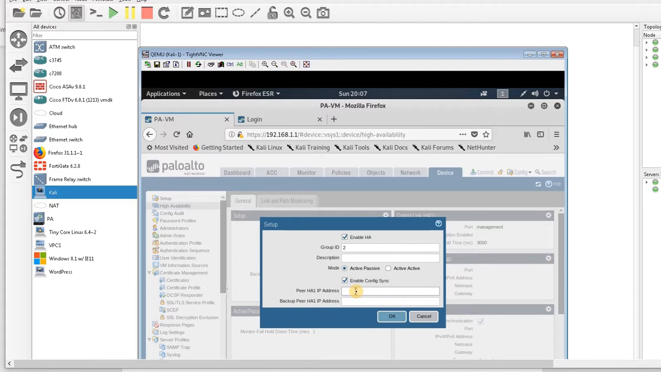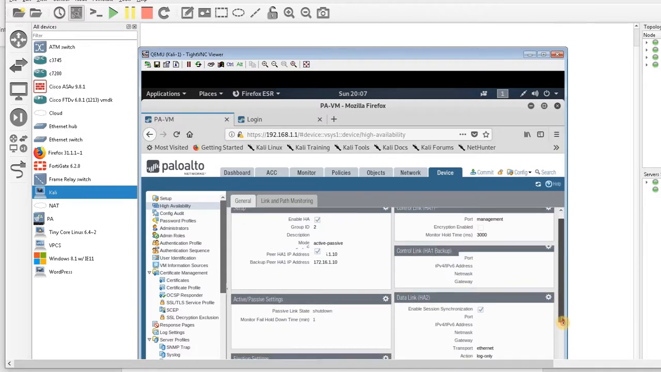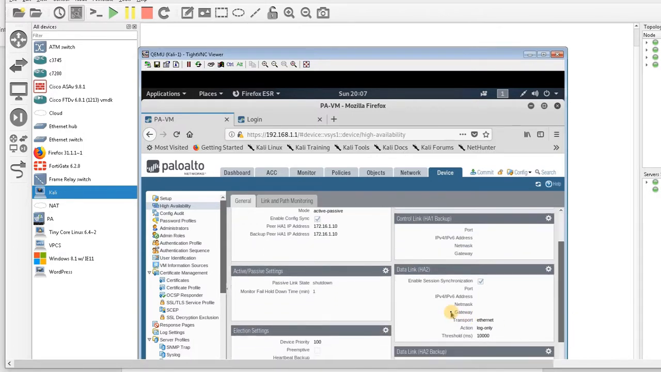So the peer IP address is going to be 172.16.1.10, and for the backup it is the same IP address. So we have this one for the HA1, and the next step is going to be the active-passive setting.